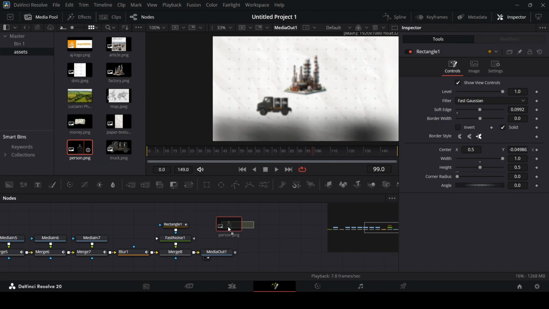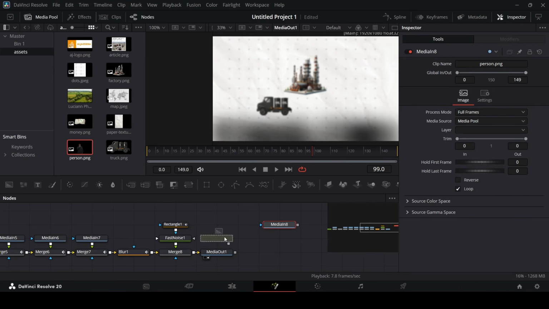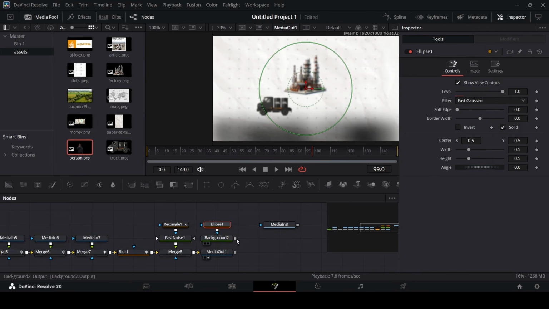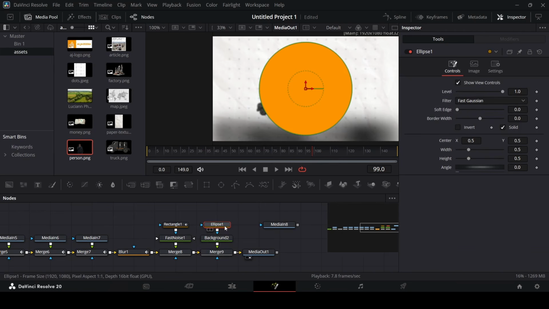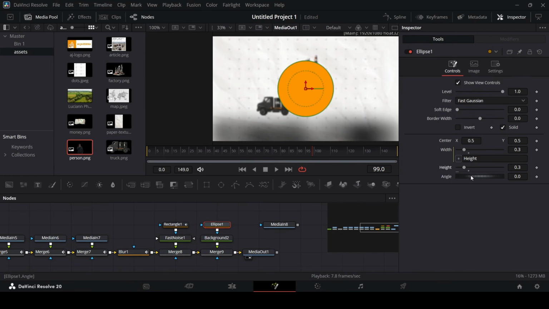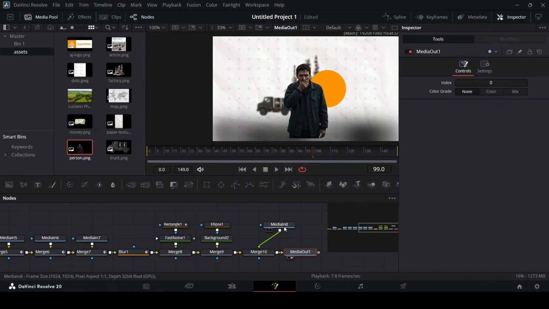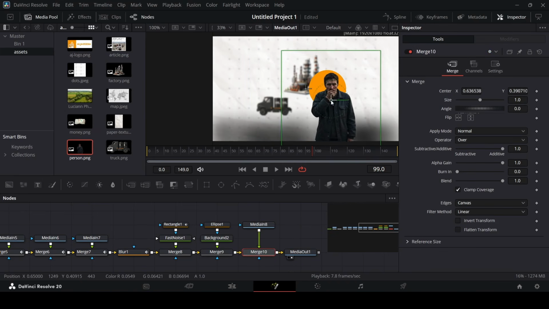Now let's go ahead, add in the image of this person. And also let's go ahead and add in this background, change the color to, let's say, orange, something like this. Add in this ellipse, connect this with the background with the merge 8. And in the ellipse, we can just right click on the width, click on expression, connect this with the height, and let's go with 0.2. Move this right here. And now let's add in this person image. So now we can just position him right here.